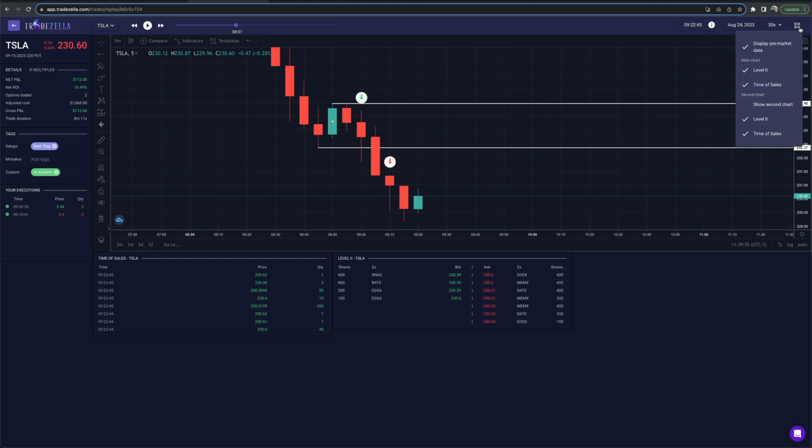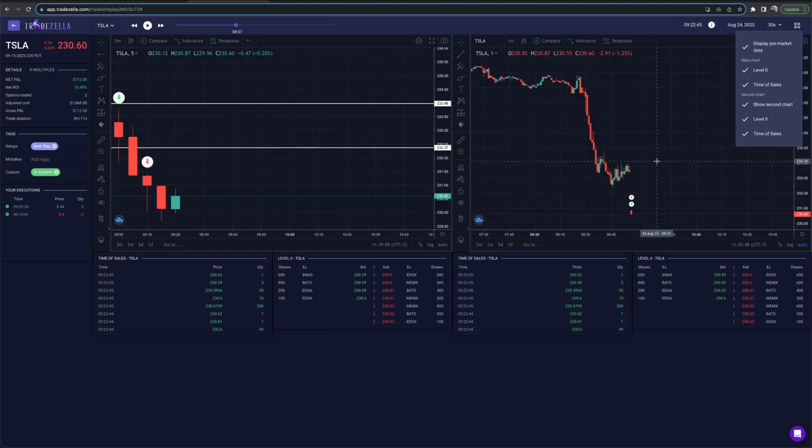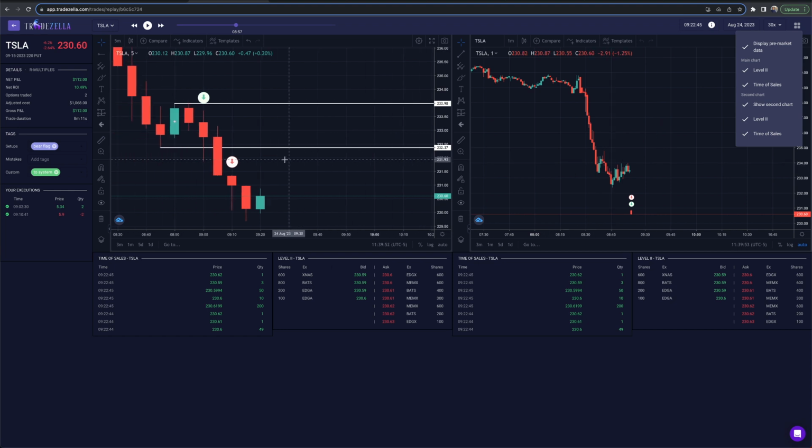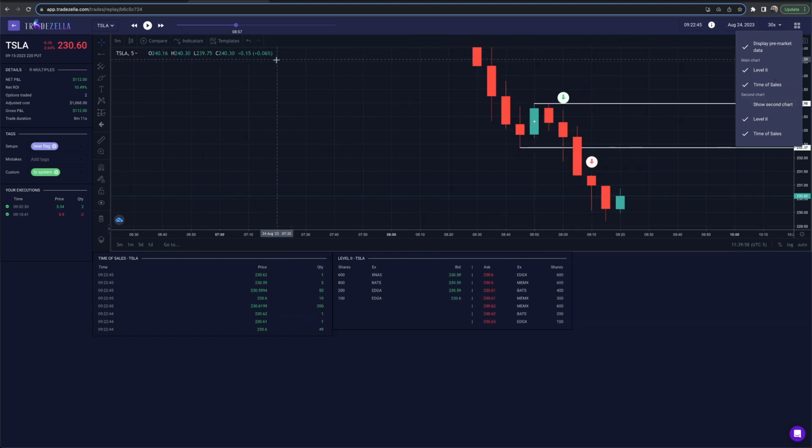You also have this guy right here. You can just choose what you want to display. So I can actually add in a second chart. So I can get rid of level two if I wanted to, get rid of time and sales if I wanted to, all that stuff. But I can add a second chart. So now I can have two charts going here, which is pretty cool. So if I might want to watch Tesla on different time frames, I can do that, customize that, add indicators, all that great stuff. Let me get rid of the second chart and show you really quick.